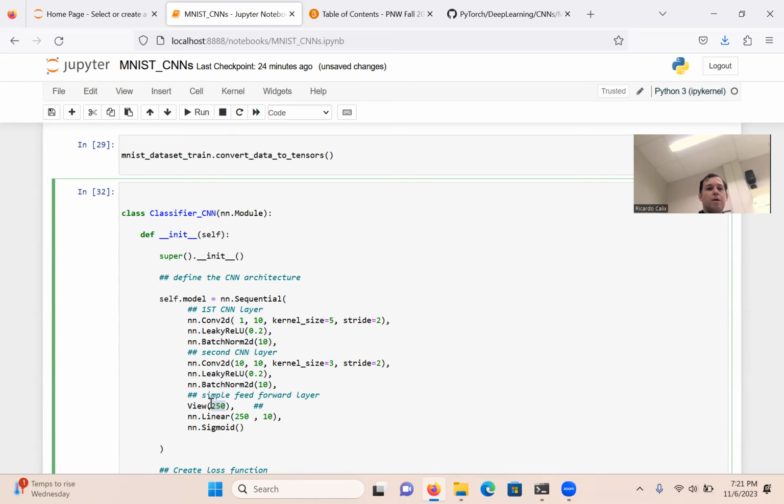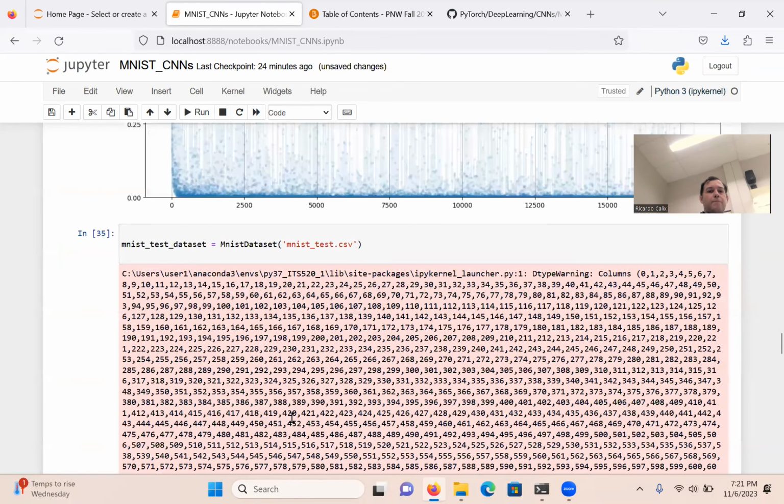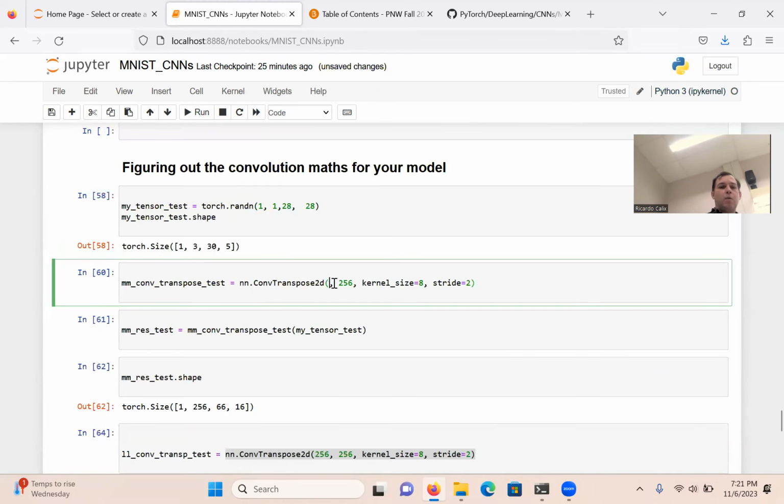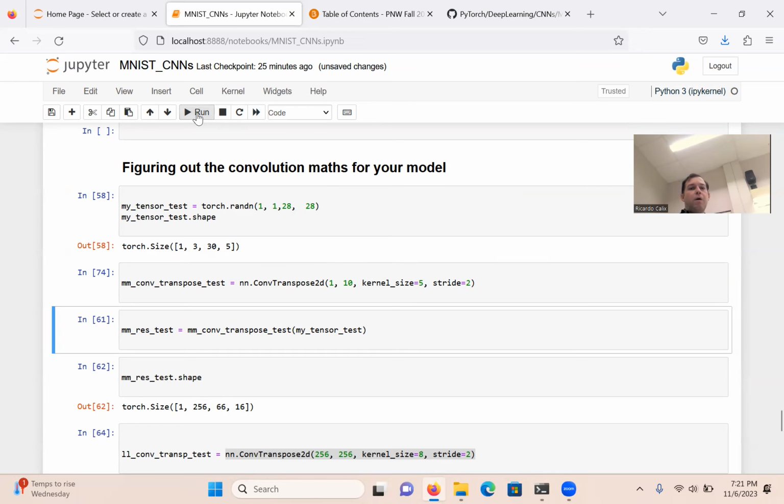So we did. The rand value should be what? 1 here. 28 by 28, right? Do you agree? All right. Then this convolution should be what? 1, 10. Can you guys tell me what was the kernel size here? It was 5, I think. The first convolution of the actual architecture. Was it 5? Yes, 5. Okay, 5. And the stride was 2, right? Yes. All right, so we run that one.